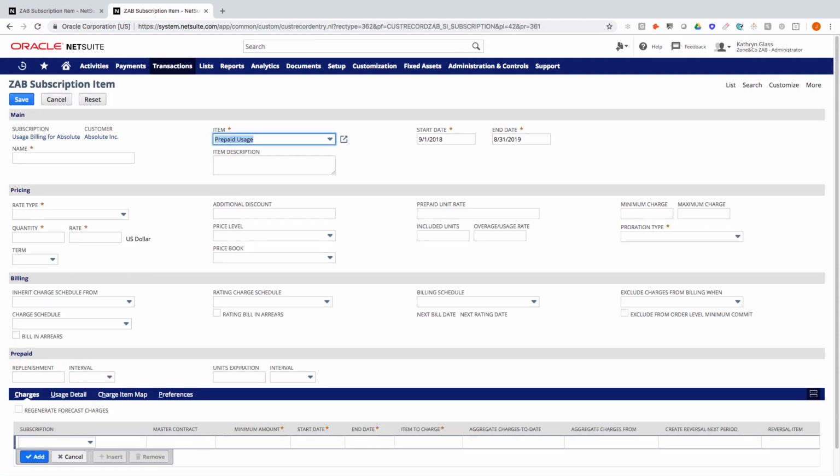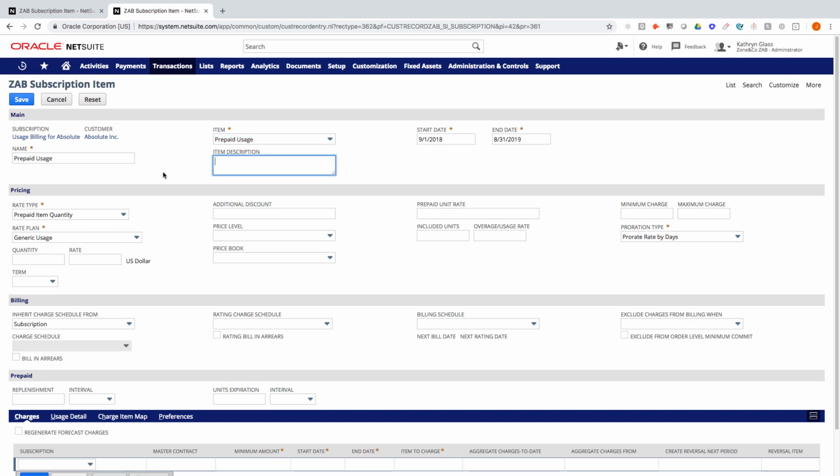So I'm now linking into the native NetSuite Item Master, and I'm choosing a SKU that I have called Prepaid Usage. We can see that some of the required fields are now populated. We can set up those defaults from the Item Master within NetSuite. So we are now using a rate type of prepaid item quantity. We also have another use case that's prepaid item amount, but in this case the scenario is the customer is prepaying for units, and we can use our use case from other videos where they're prepaying for gigabytes.